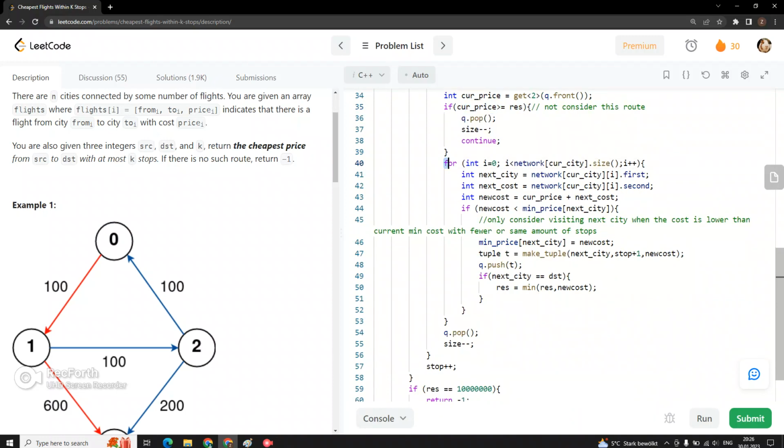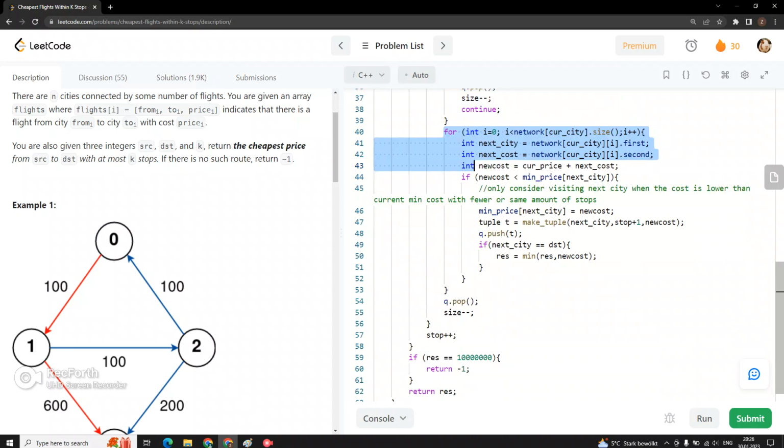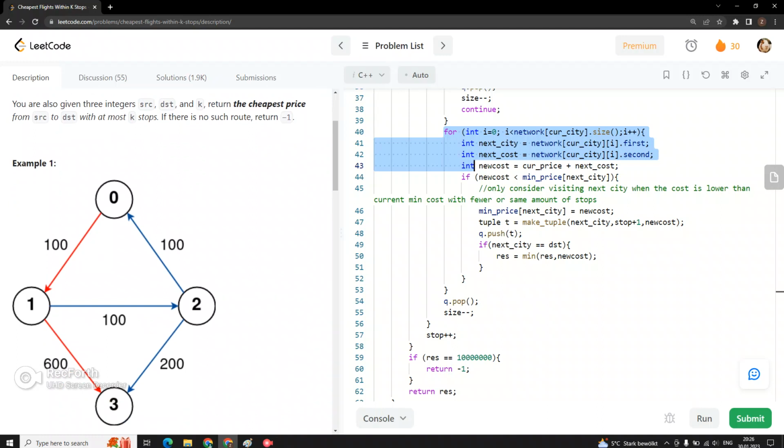So then if the condition is not satisfied, which means our current price is still less than our result we have found, we will now explore the possible destinations from the current city, which means starting at, for example, this city 1, we will explore city number 2 and 3. So we will get our next city, the cost to fly to next city, and then our new cost would be our current price plus our next cost, right? So here we will do our check.